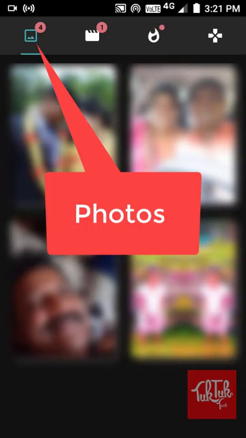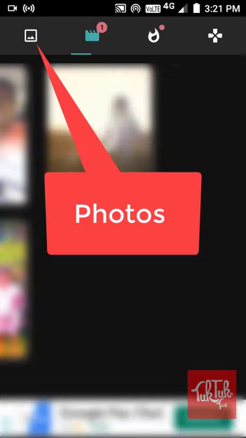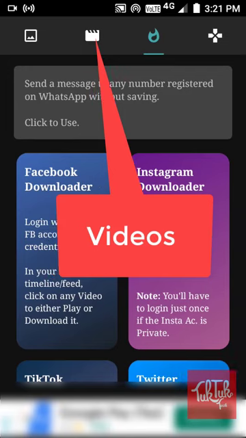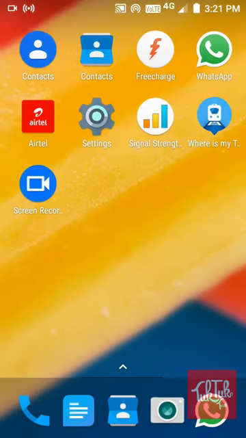Select the images or videos which you want to save and tap on the save icon. Images or videos which you save will be stored to the internal storage of your phone.